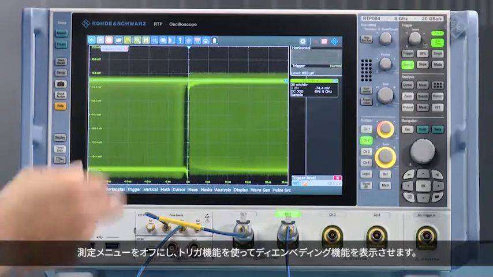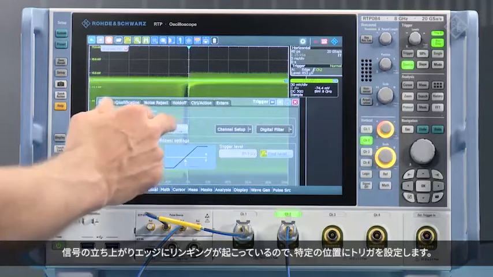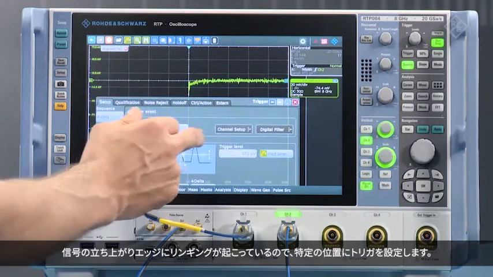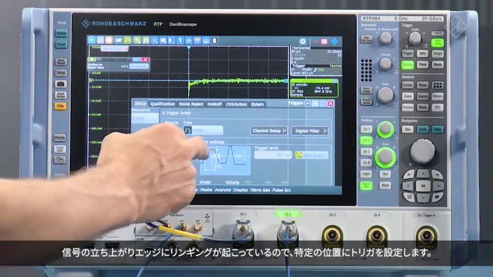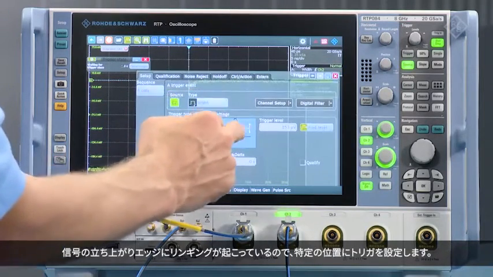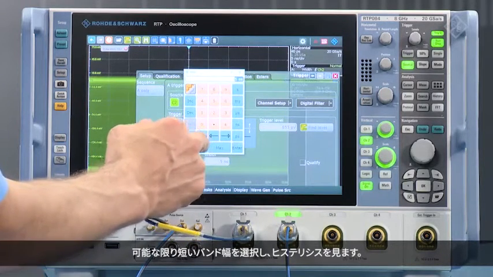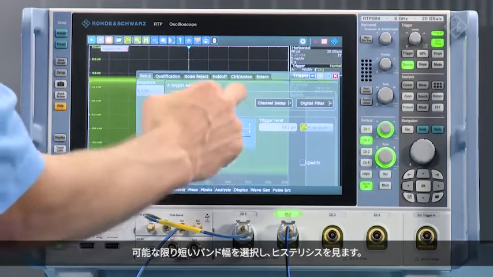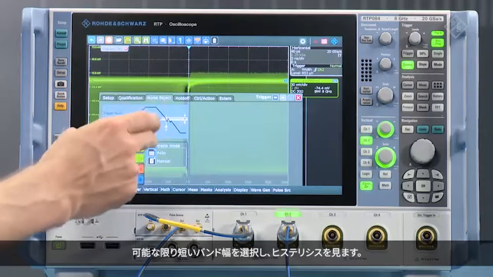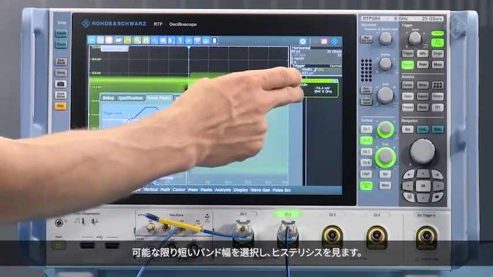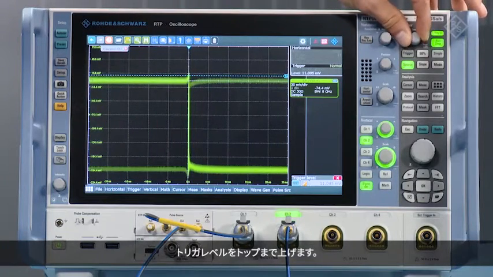for the triggering function. So let's go ahead and go into our trigger menu, and I'd like to trigger on a specific portion of the signal where the ringing happens on the rising edge. So I'll choose the shortest possible width, turn on hysteresis, and now I adjust the trigger level up to the top.